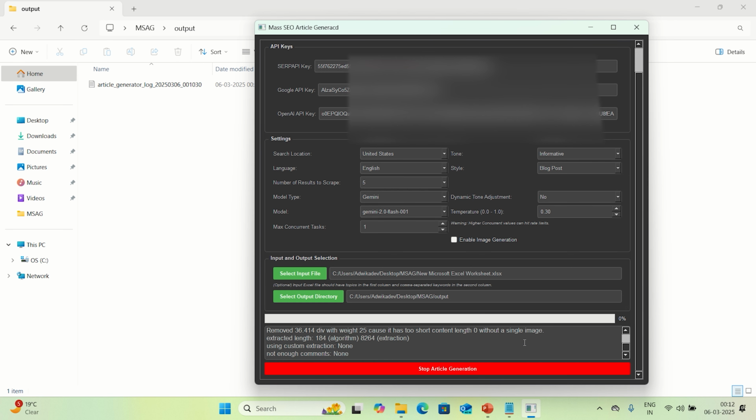As you can see, it is going pretty good. Now we are seeing some of this data, like dynamic tone adjustment is disabled in the UI, and using the tone we have selected, informative. It is selected informative. Now here you can see the target keyword. So the tool has selected some of those keywords from these articles, like email marketing, content, AI. This is nice.